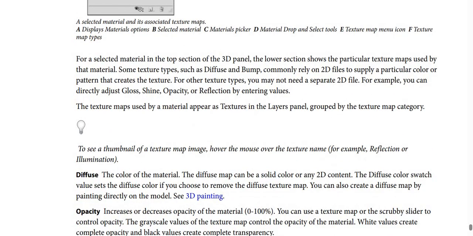For a selected material in the top section of the 3D panel, the lower section shows the particular texture maps used by that material. Some texture types, such as diffuse and bump, commonly rely on 2D files to supply a particular color or pattern that creates the texture. For other texture types, you may not need a separate 2D file. For example, you can directly adjust gloss, shine, opacity, or reflection by entering values.